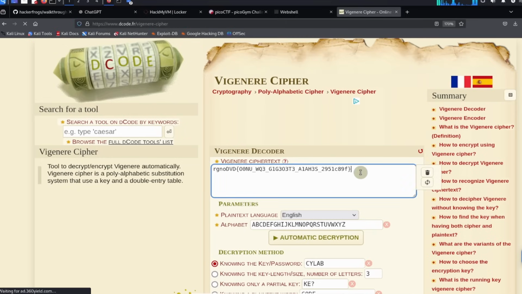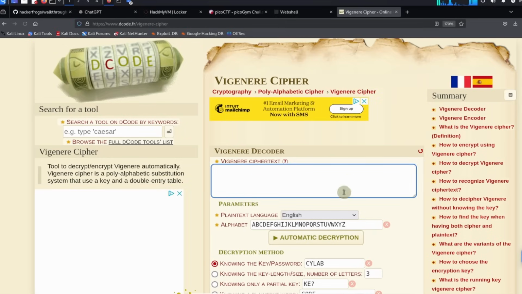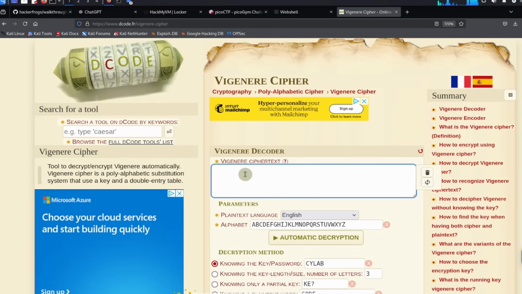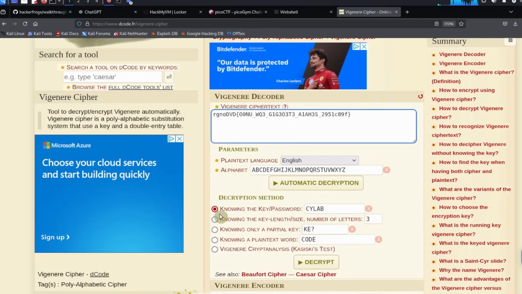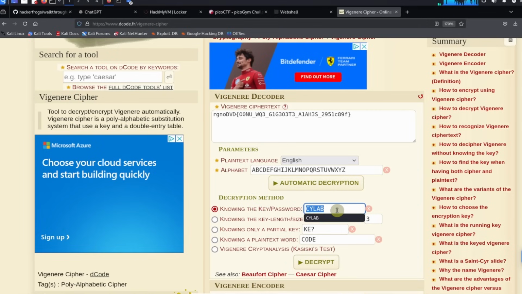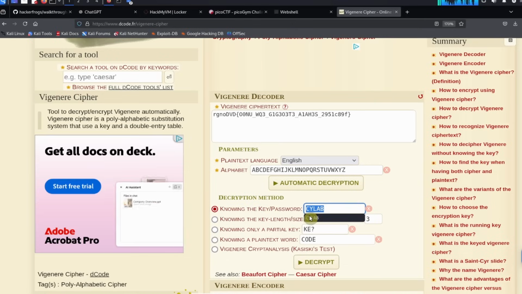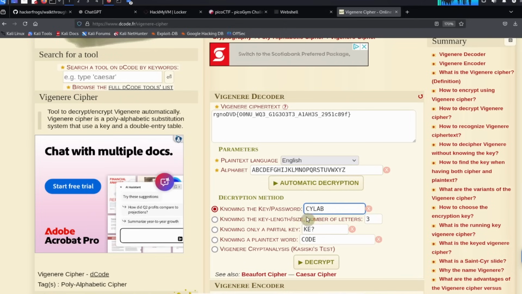So after that, inside the decoder box over here, it says Vigenere decoder, Vigenere ciphertext. We can paste in our ciphertext. And what we can do is we can try to solve this if we have the key. So if we see down over here, there's a section where you have to know the key or password. In this case, we know that the key is Scilab. So if this is not filled in, go ahead and type the uppercase letters Scilab in here. And then we're going to click on the decrypt button over here.